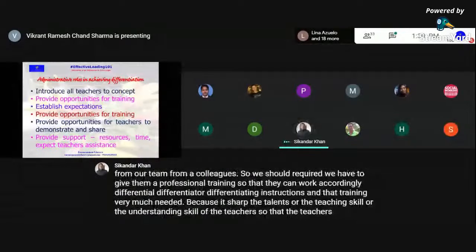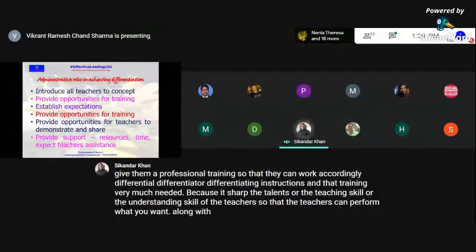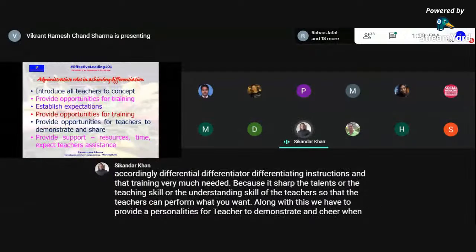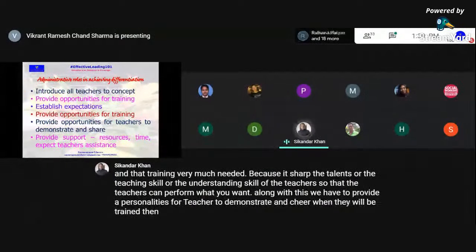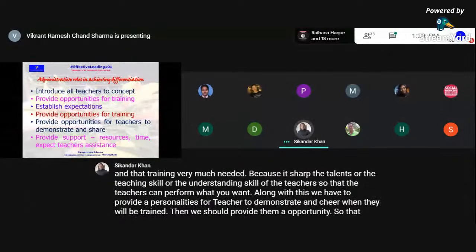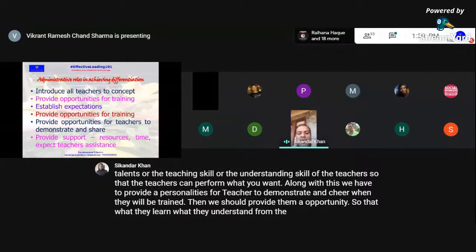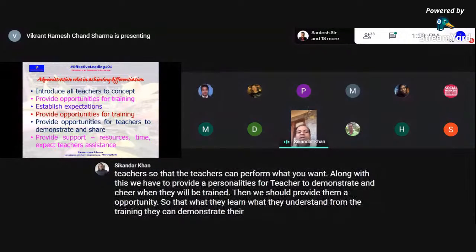Along with this, we have to provide opportunities for teachers to demonstrate and share when they have been trained. Then we should provide them opportunities so that what they learn, what they understand from the training, they can demonstrate their understanding, demonstrate what they learn, and share it with their students.